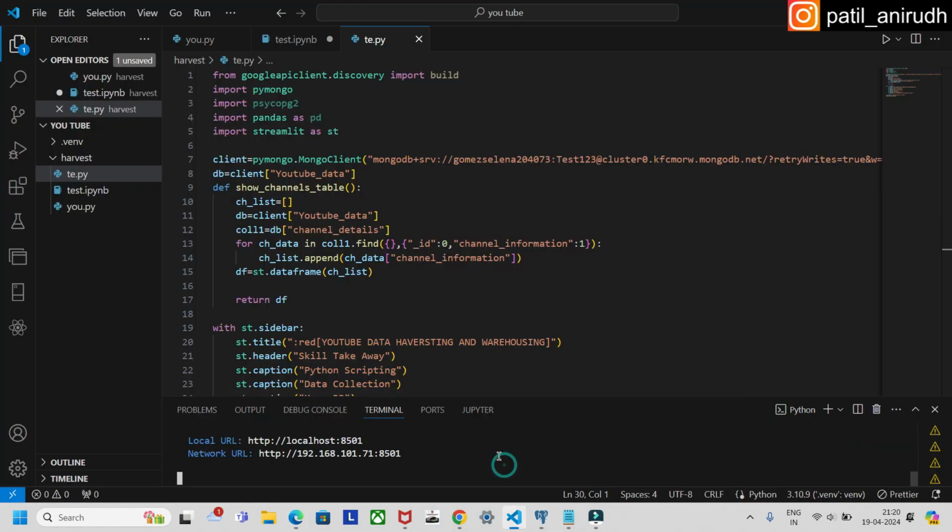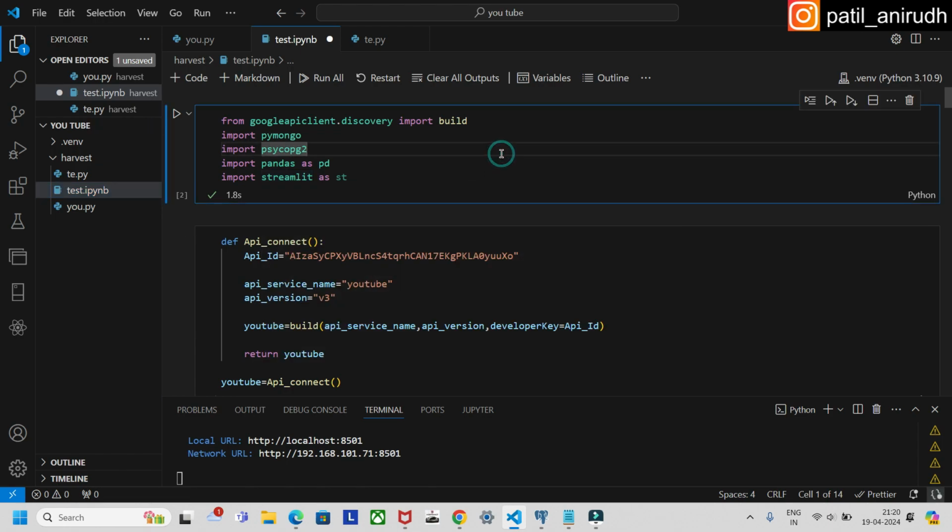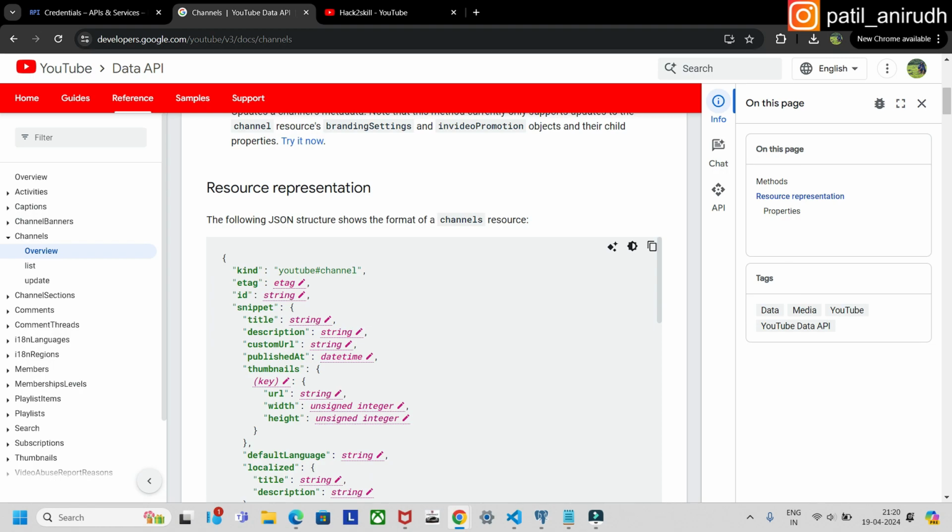So let's hop on to VS Code. Okay, so now if you can see, I'm running this t.py. So let's go to the Jupyter notebook, in which I will explain you step by step the process. Okay, so to start with, we need few libraries pre-installed. Okay, and I request you people to have the folder structure in this format.